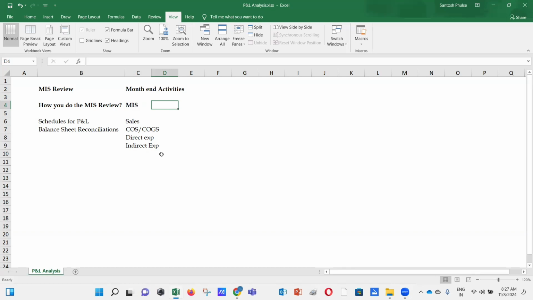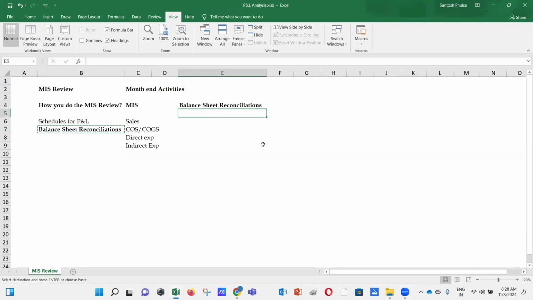Then we have to prepare the schedules for that. We have to prepare the balance sheet reconciliations for that. And when we are preparing the schedules and balance sheet reconciliations, we need to reinsure whether everything is correct or not. And if something is not correct, as per our own review, we have to do the rectifications for that. From the balance sheet reconciliations, from the balance sheet review, this is going to be the MIS review. We have prepared the balance sheet reconciliations for each and every ledger reflecting in the balance sheet.